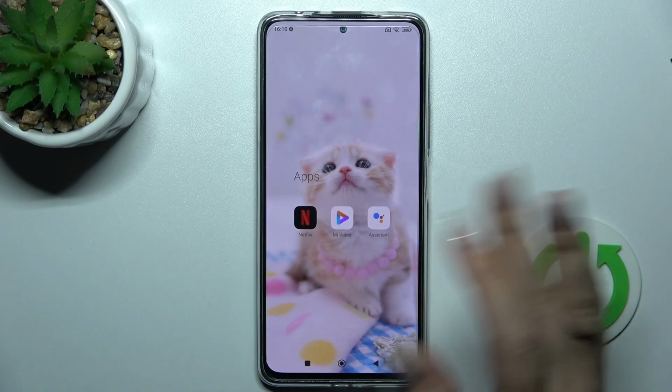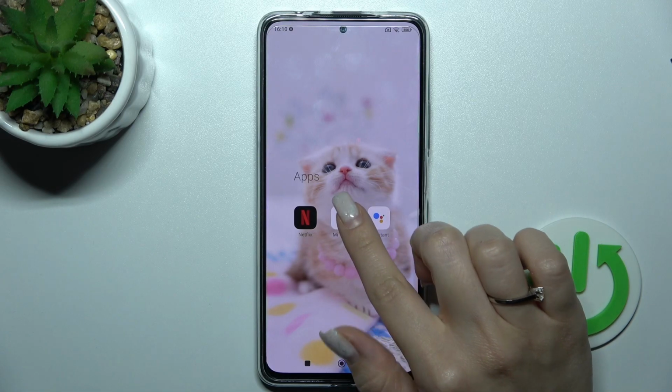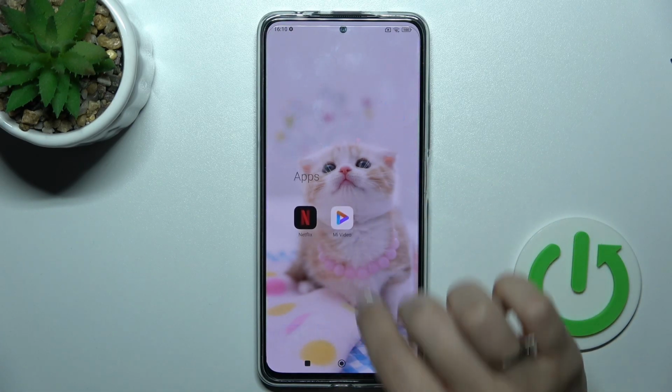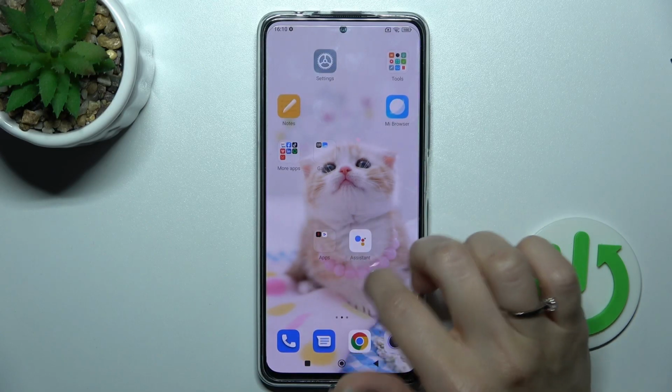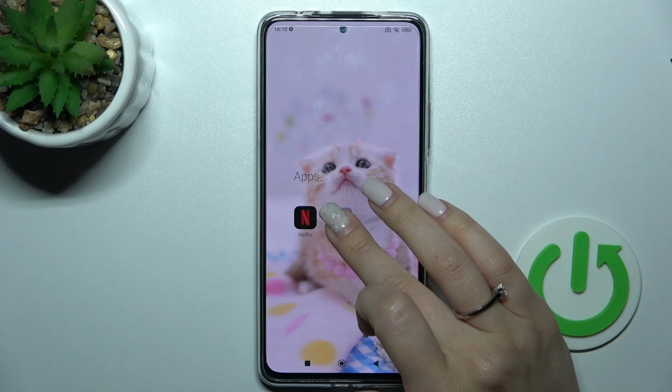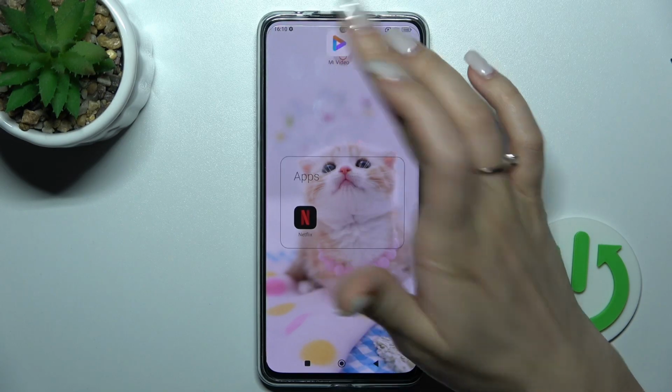And if you want to remove some applications from the folder, you should just hold it and drag it here to the home screen, if you want to stay with this application on the home screen. But if you want to remove it from the folder and from the home screen, just hold it and drag it here to the remove icon.